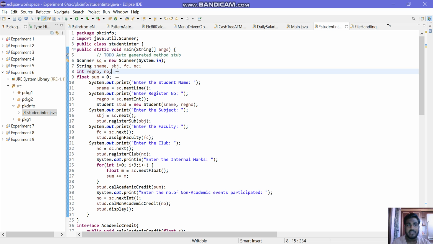So now I'm getting the student name and getting the register number. Entering the subject. I'm entering the faculty and club and internal marks. Six details I'm going to get. Internal mark. Okay, I'm getting these details.